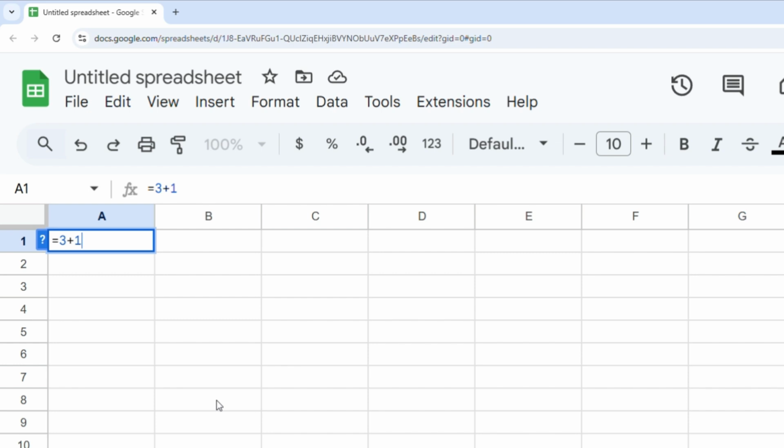If we were writing it out, it would be 3 plus 1 equals. But in Sheets, we start with the equals. We have 2 numbers. That's it. It's done. When it's done, you just hit the enter key on the keyboard. Look at that. It gives us the calculation, the total. 3 plus 1 is 4.